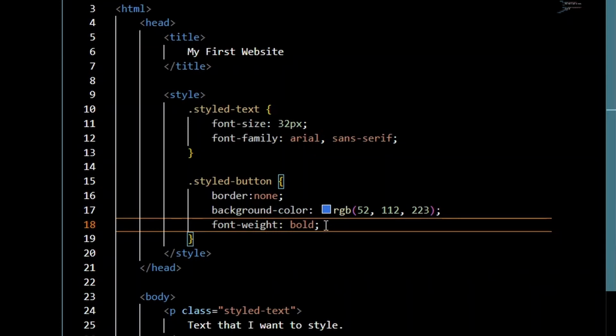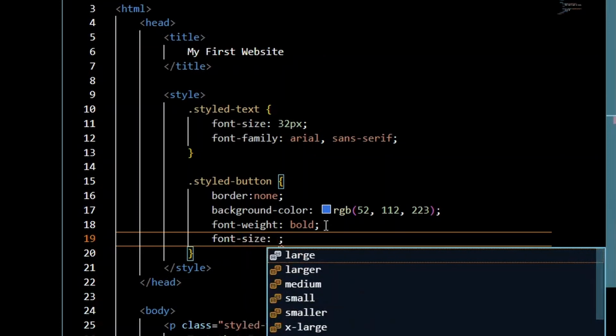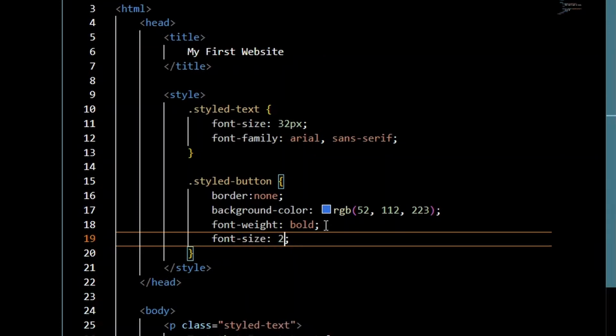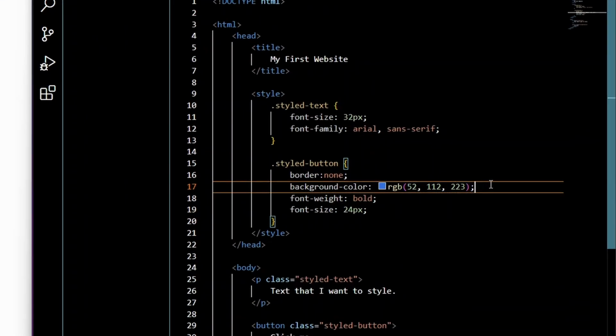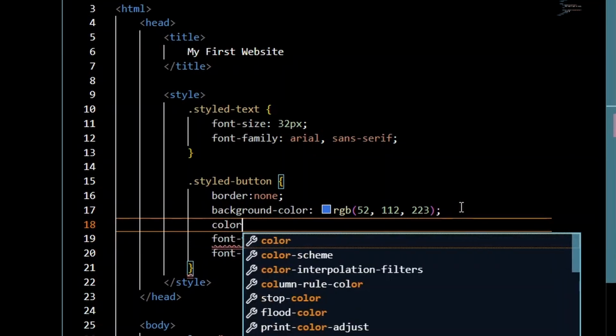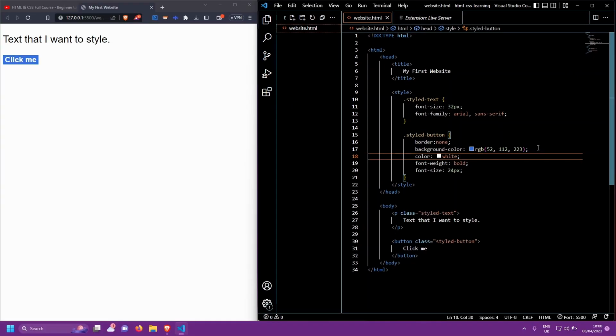Next let's change the font size. You do this with font-size. We'll go with 24 pixels. Okay, nice, that's a little bit more visible now, we can actually read it. Next let's change the text colour. So to change text colour it's just colour. I think we'll go with white. Yeah, that's looking pretty good.